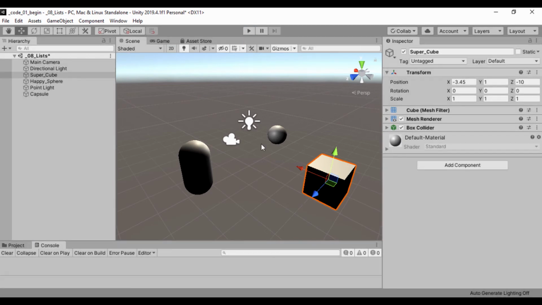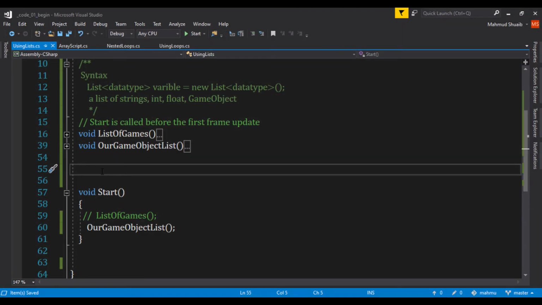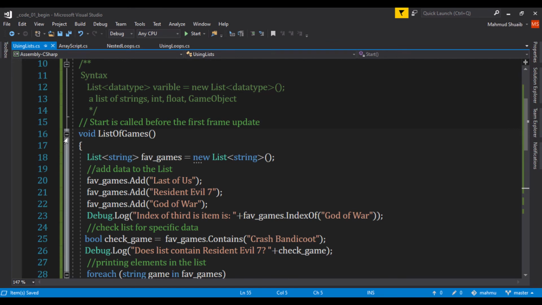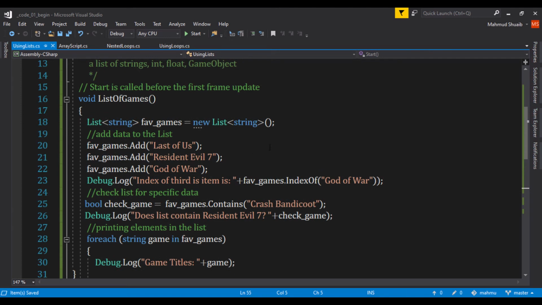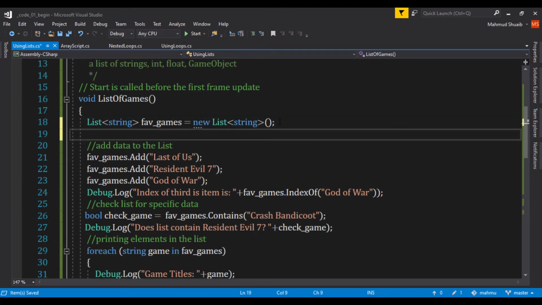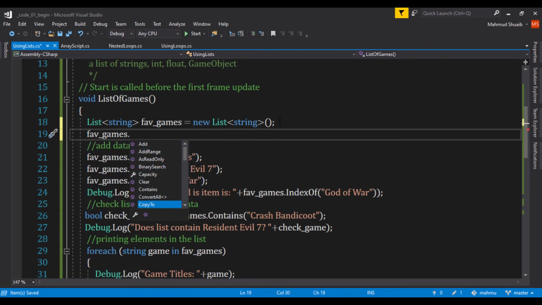Remember, there are a lot of functions that exist with a list. If you have the list name, you can always call the list name and then use the dot operator to get the functions you need. For instance, the name of our list is favorite games. We could pass in favorite games dot and then check out what each of our functions do.